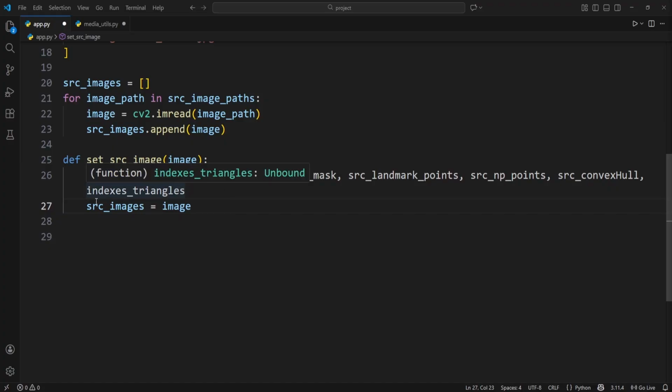For example, source image stores the original source face, source image gray is used for mask and blending, source mask defines the face area, and source convex hull and source triangle store all the geometric information of the face. Before I use these variables, I already made them global.